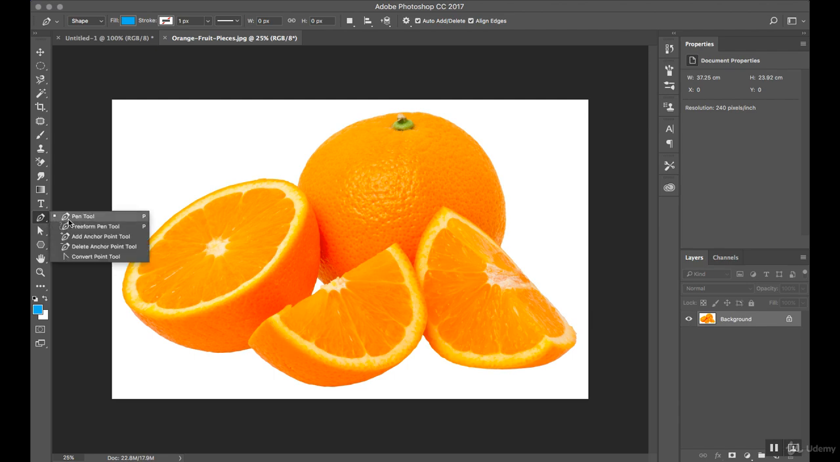Make sure the pen tool is selected. We are making shapes, not paths. We will discuss paths later. The shape and the fill color are up to your choice, and the stroke size will be 1px, and you will not need the other options.